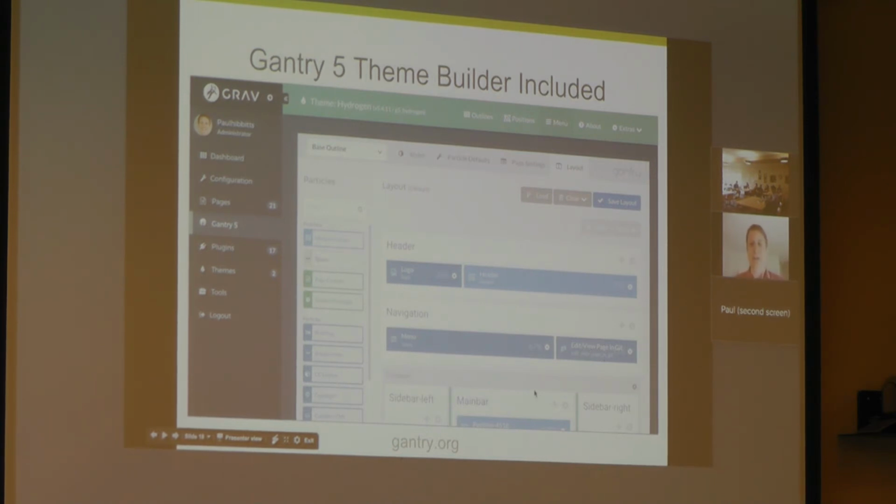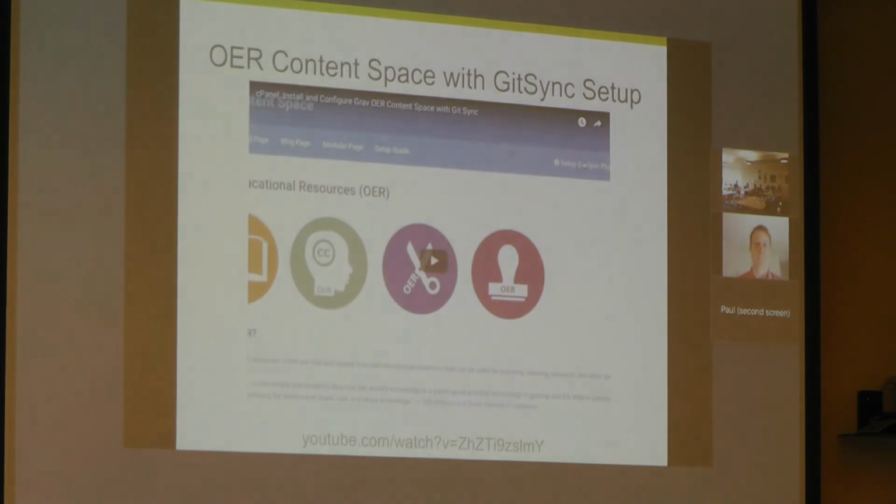You can see here this is all a visual presentation rather than coding and scripting and things like that. So that's included in both the OER content space and ePortfolio blog, just to allow you to visually adjust your site a little bit without having to get into the technicalities involved.